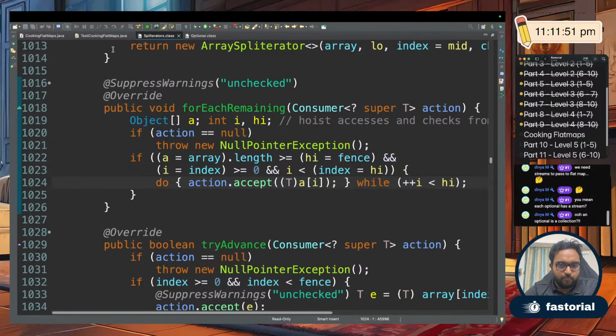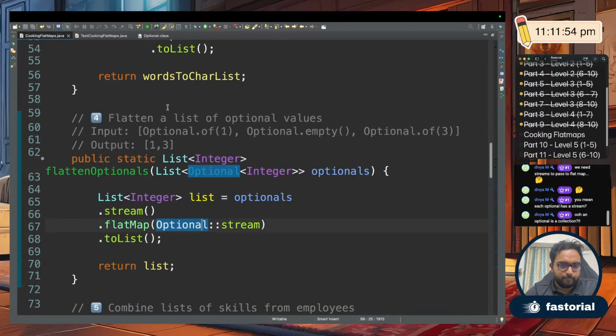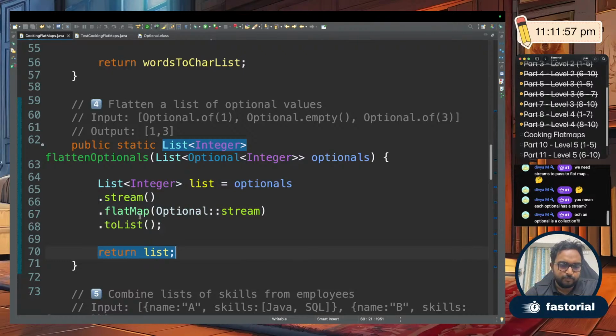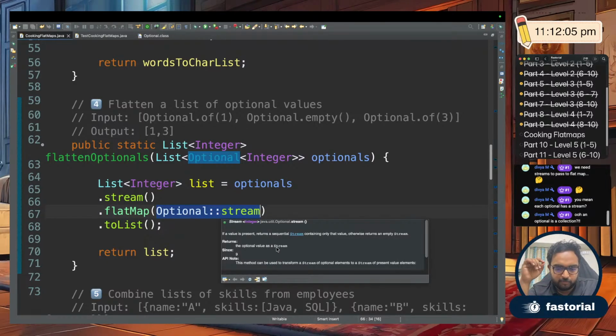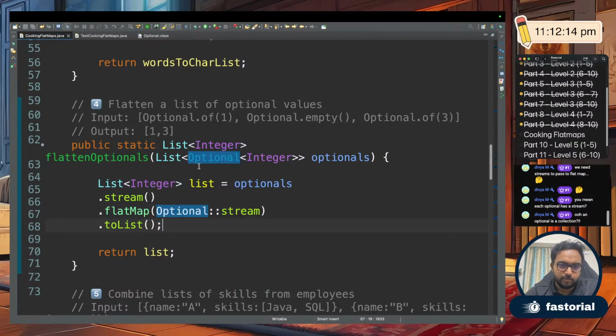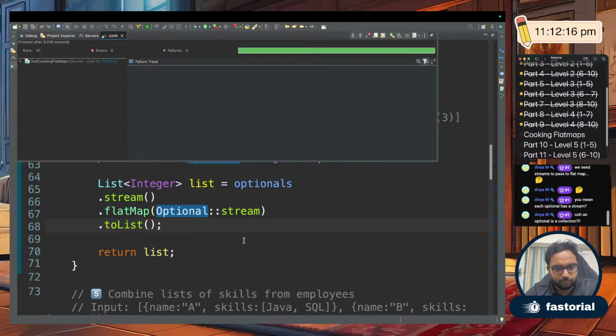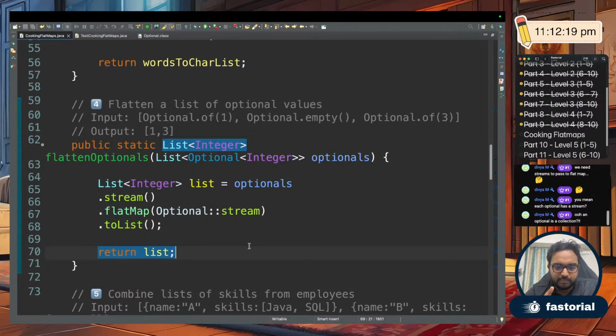Okay, fine. So this is clear. We need prior knowledge that the stream of optional will return a stream only for something that has a value, otherwise it will return an empty stream. So based on that definition, we can simply do a dot to list. Let me run the test case again, and it passed. So we reduced that two-level filter and map into just one flat map function. Fine. Shall we move on to the next one?